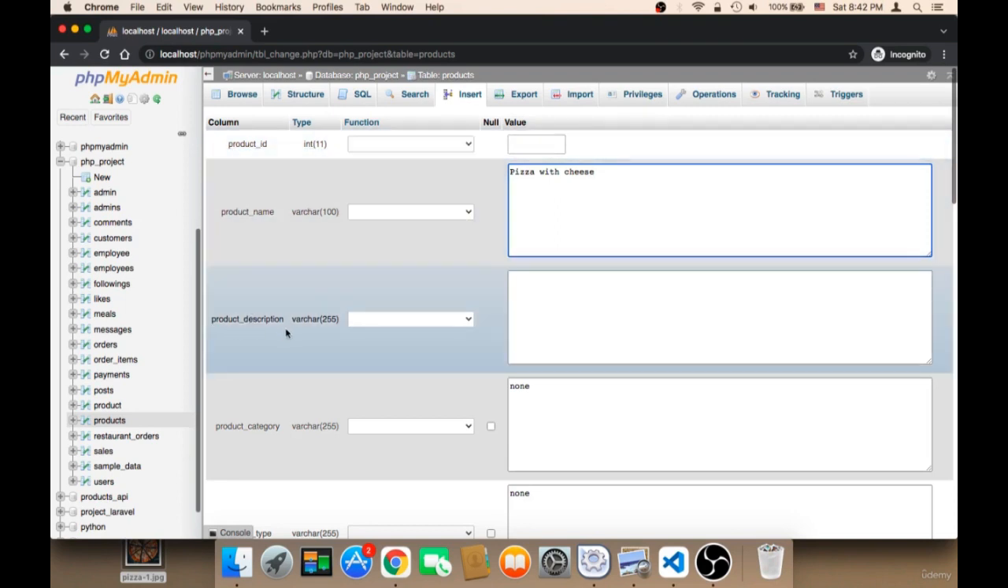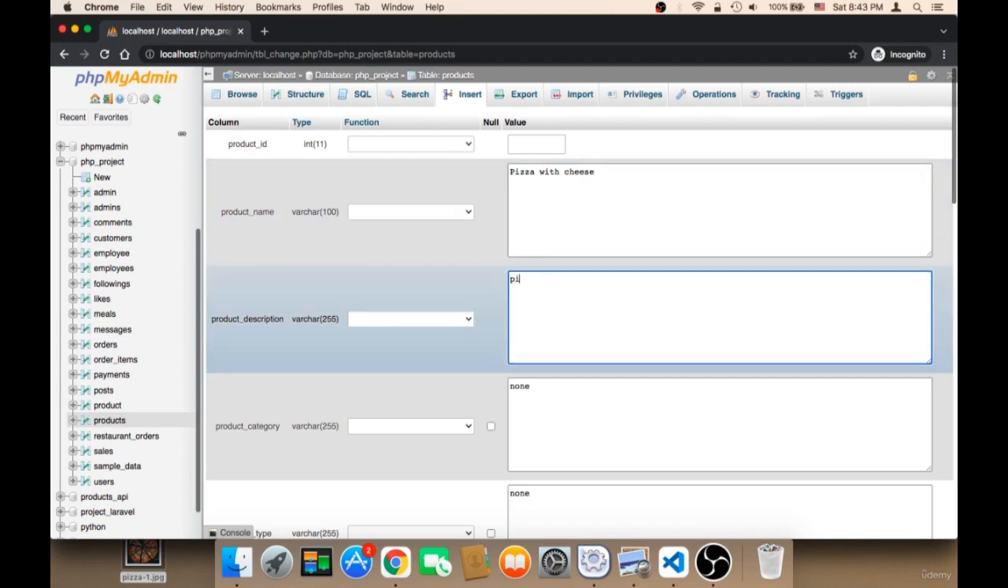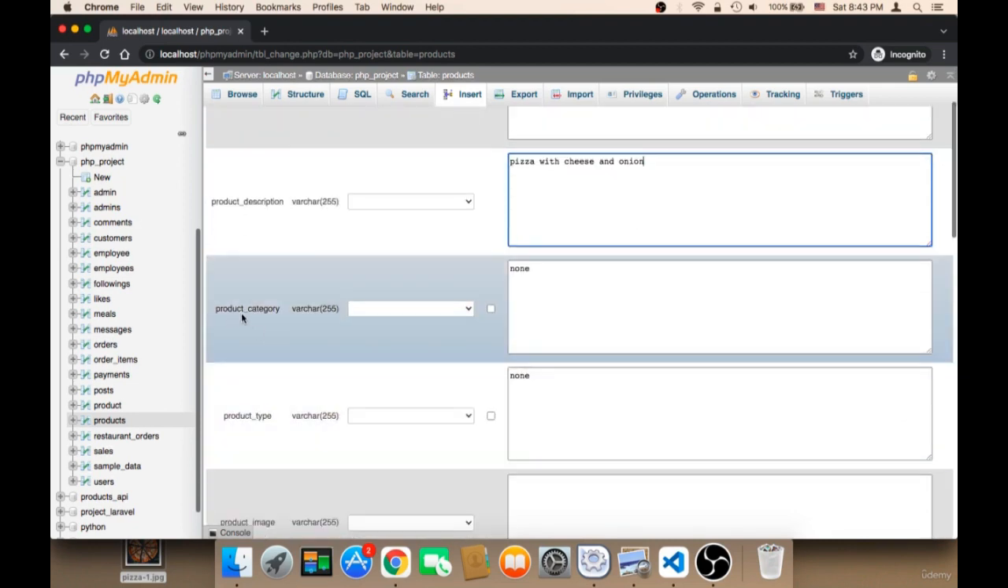Now the product description. The product description is a description of this meal. So for example, you can say here pizza with cheese and onion, like this. And then the product category.